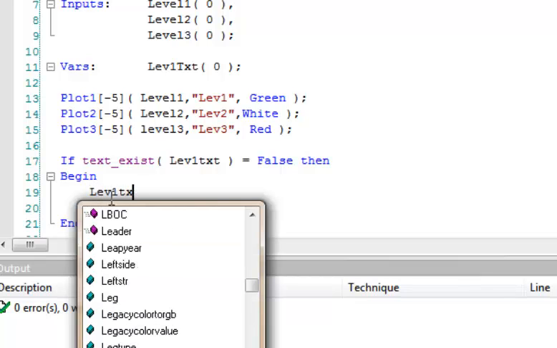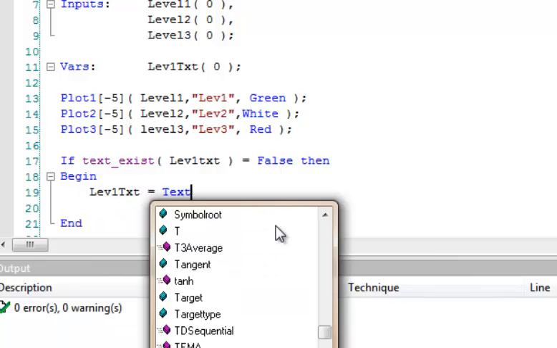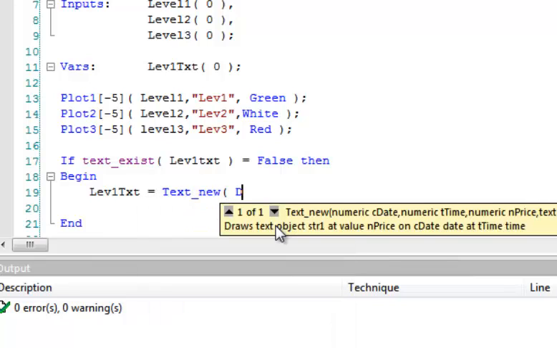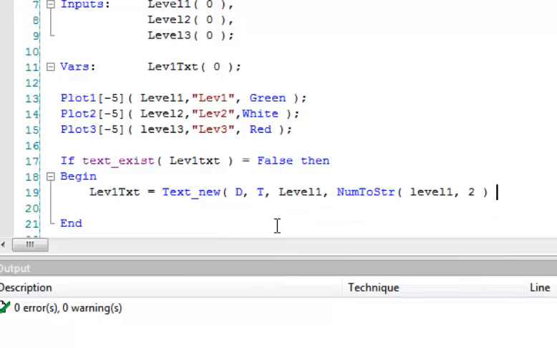lev1txt equals text new date time. Going to put in the level, which is level one, and then we're going to also convert this level into a string, because this is expecting a string value. So num to string level one, and it's going to do it to two decimal places.